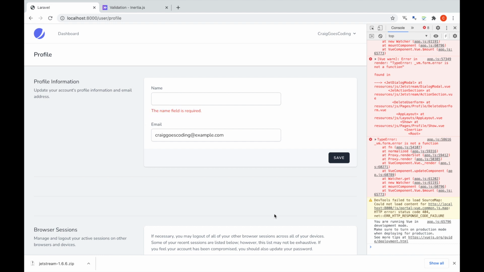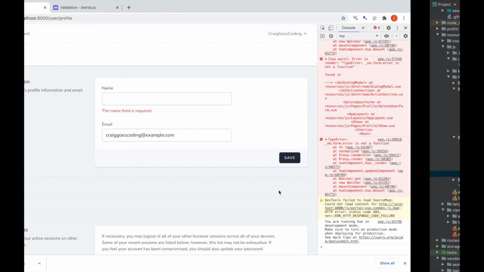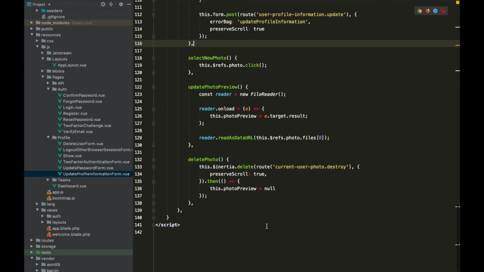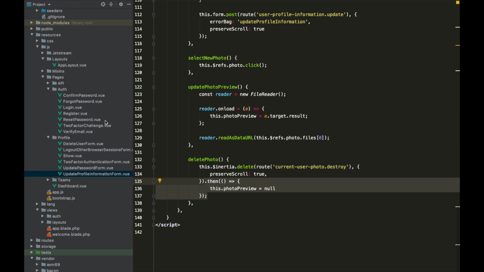Another change that's been made is to the way that the Inertia forms actually work. If we come down to the bottom, we've got this delete photo. You'll see that Inertia delete previously returned a promise. Well, that's not the case anymore. So this section will never work, and in fact if we did try to delete the photo we would get an error. I haven't actually got photos turned on, so let's go and do that quickly.